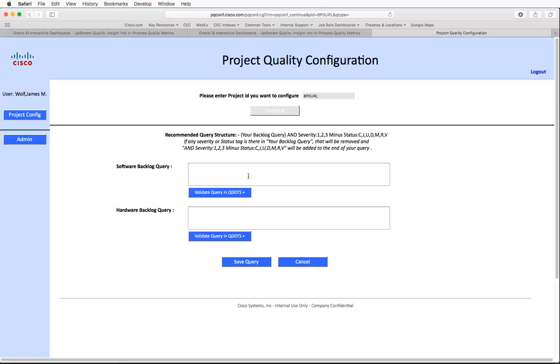There we go. Okay, so the project quality configuration will then come up, and you'll notice it has the project ID of the one we clicked. Then you paste your query for your software defects into this window, paste your query for the hardware defects into this window, and then you validate the query in CDETS. If you have a query, you click it, it will open another tab in CDETS, and you can validate that the entire list of bugs shows up. When you have that configured and checked, you simply hit Save Query, and that project will then be configured.